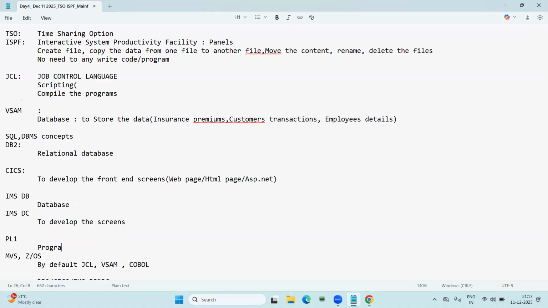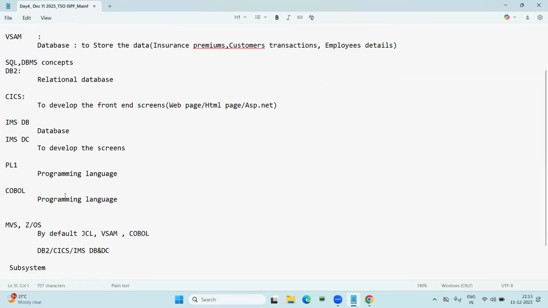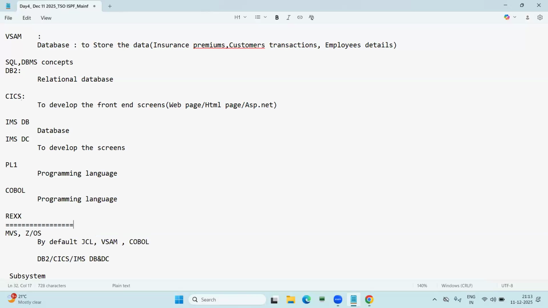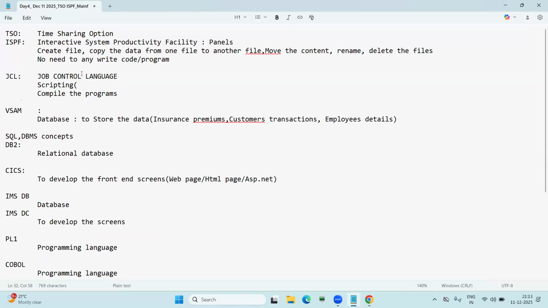Again, it is a programming language, like how we have COBOL as a programming language. So COBOL is a programming language, and PL1 is also a programming language. We have something called REXX and so many others. This is very important, which you regularly see in the market, job openings, and people will be talking about these skills when you are a developer. Any queries so far?